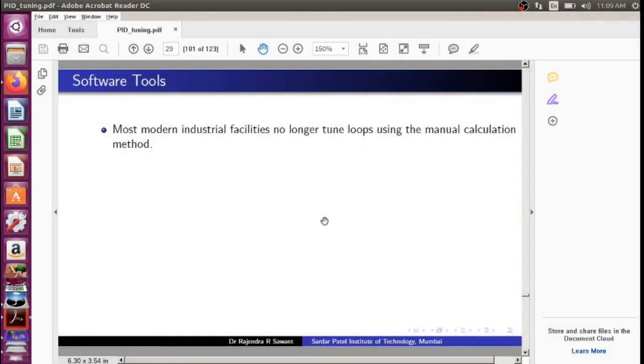Now let us see another option of PID tuning. One can also design a software tool for finding out PID coefficients. Most modern industrial facilities no longer tune loops using manual calculation methods. Manual calculation is becoming obsolete because of the advent of computers, and we are using modern software tools to find out PID coefficients and tune the PID controller, and also get a good response with the desired control objective.